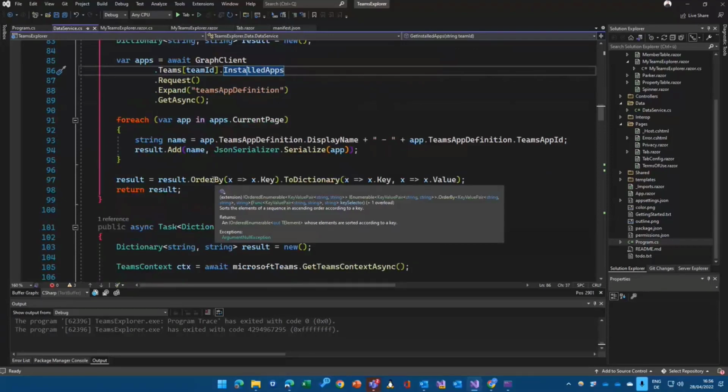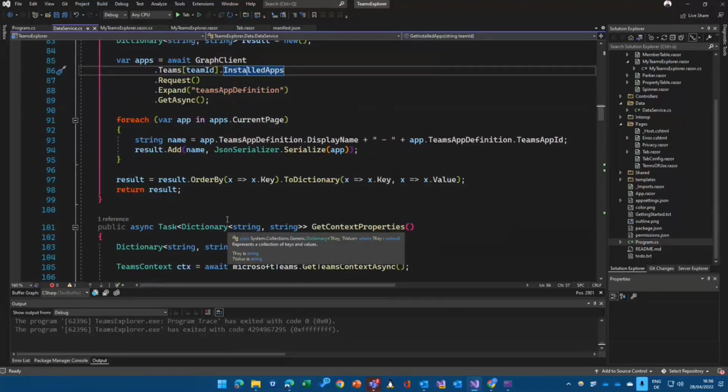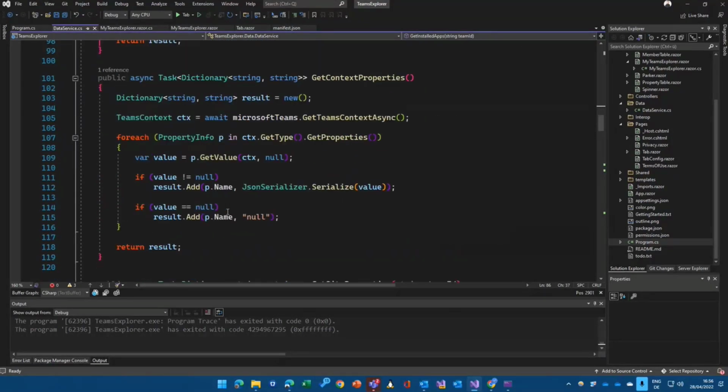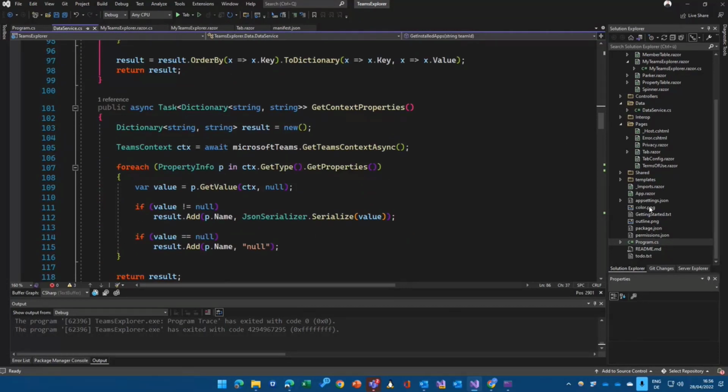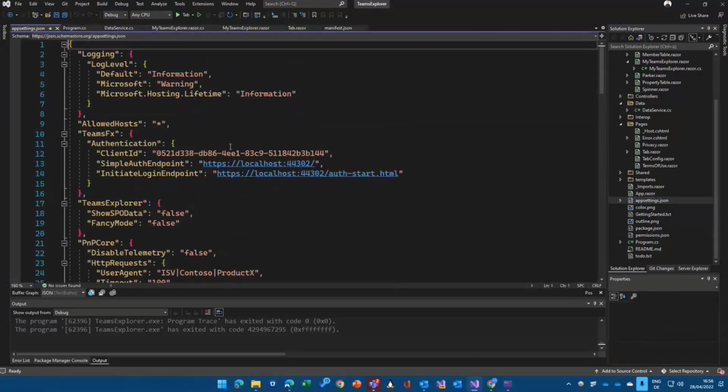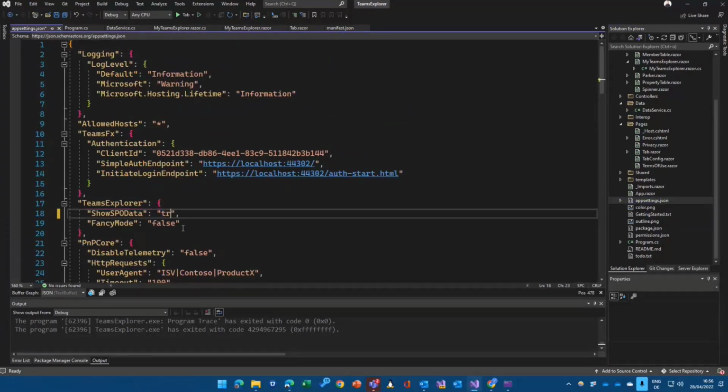Get the object back from Graph and iterate through it. And we can also make one more thing. We can use our configuration, of course, and you see here Teams Explorer. So I can go in here and say, I want to show SharePoint Online data, and I also want to activate the fancy mode.